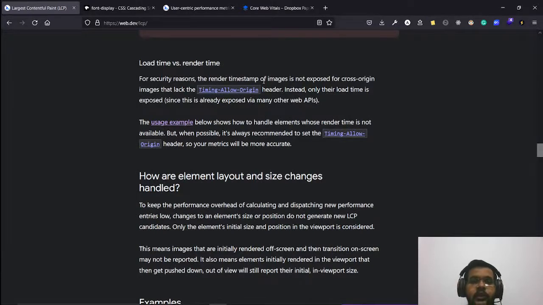Okay, load time versus render time. For security reasons, the render timestamp of images is not exposed for cross-origin images that lack the Timing-Allow-Origin header. Instead, only their load time is exposed, since that is already exposed via many other web APIs.